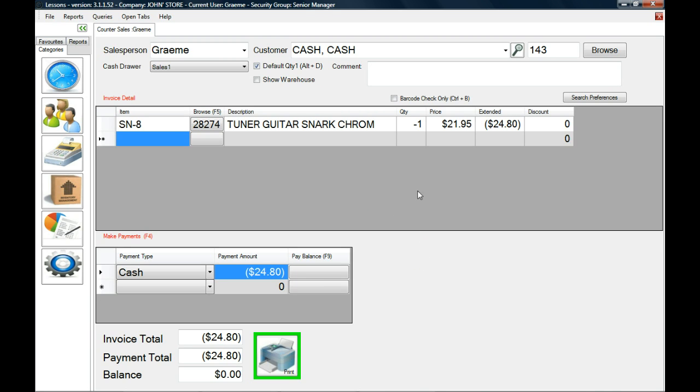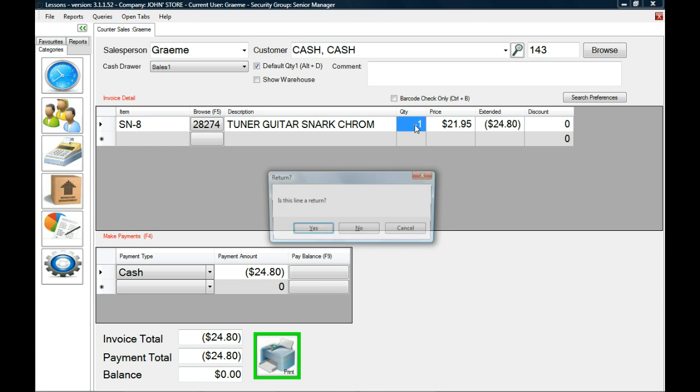Now, if for some reason you can't find the invoice number or you can't determine what it is, there is a workaround. However, there are security settings in the system which prevent this workaround, so you need to have authorization. Your security group, and I'm in the security group senior manager, has the authorization to do what's called a trade-in. So if we go back up here, we're going to say no rather than yes for this being a return. So I'm going to click no, which means it's a trade-in.